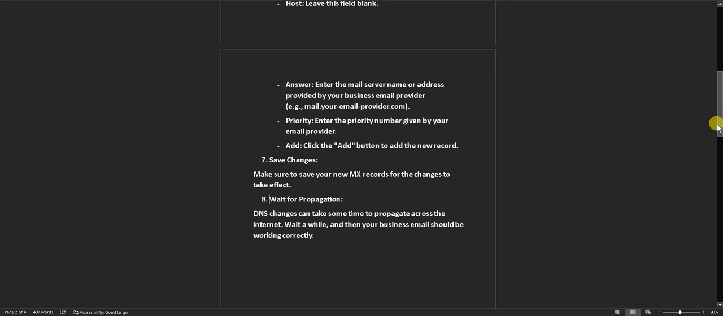And step number 8, wait for propagation. DNS changes can take some time to propagate across the internet. Wait a while, and then your business email should be working correctly.